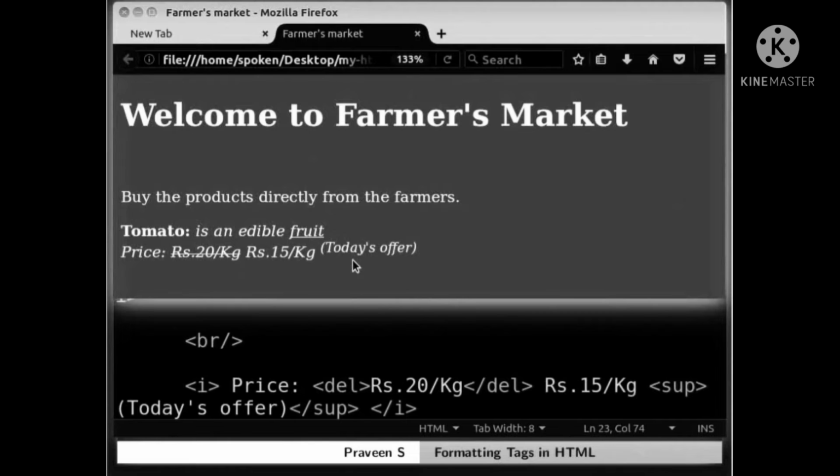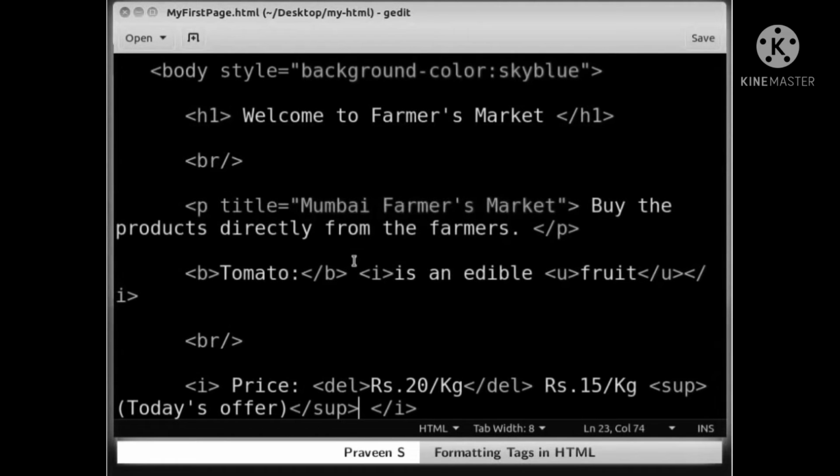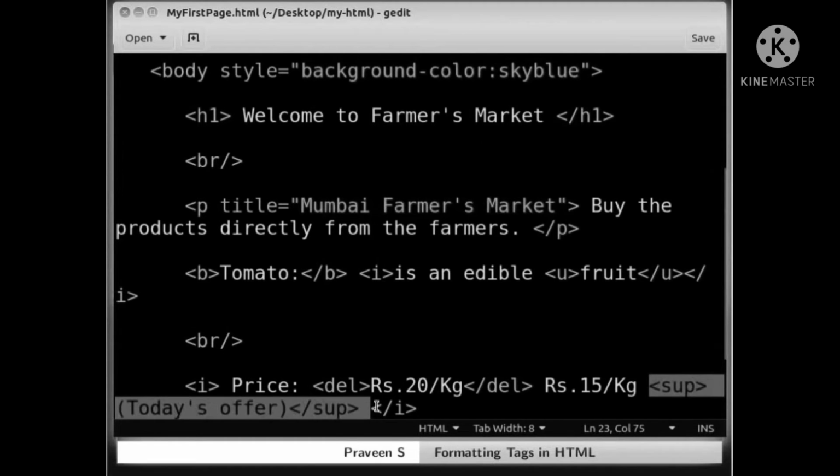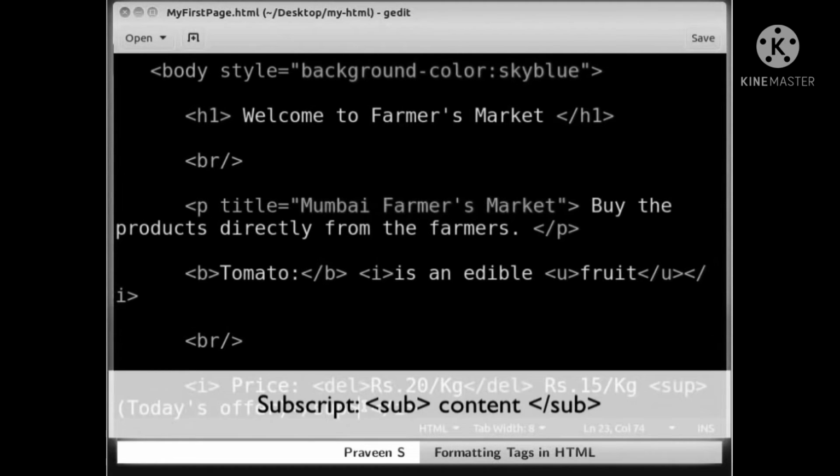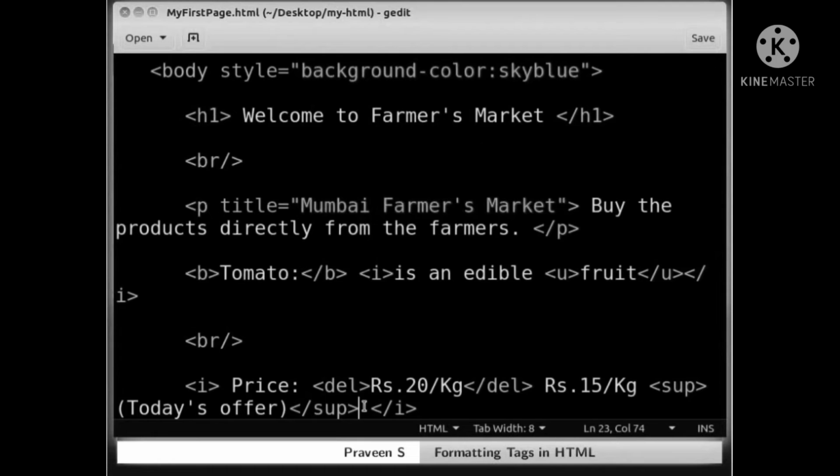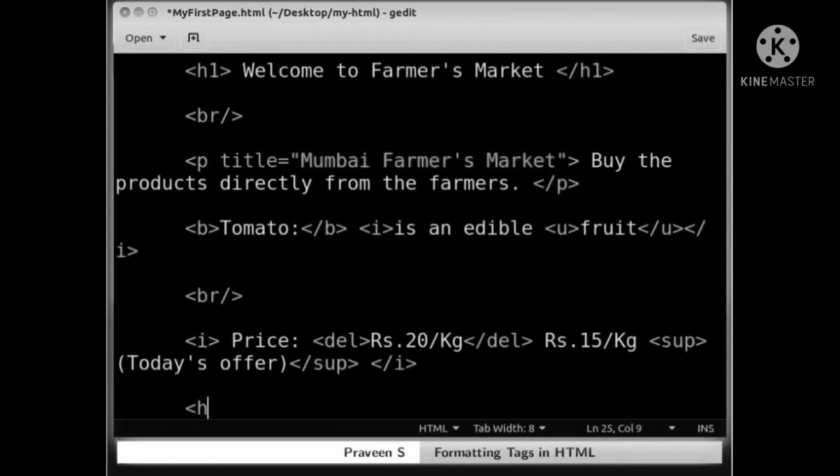Switch back to the editor once again. The content written within the del tag will be struck through. And the content written within the sup tag will appear as a superscript. For subscript, we should use the sub tag. Please try this option on your own. In the next line, I will type the HR tag. This tag will create a horizontal line. Save the code and switch to the browser.